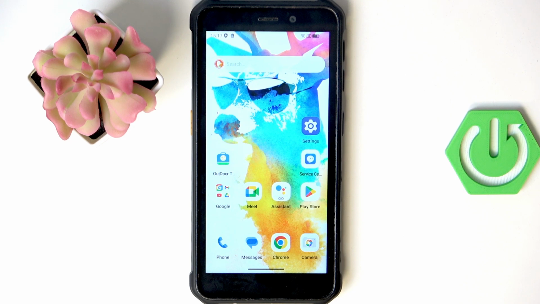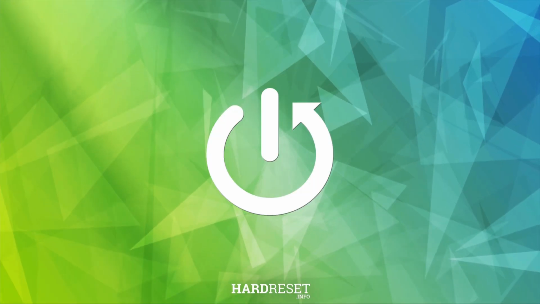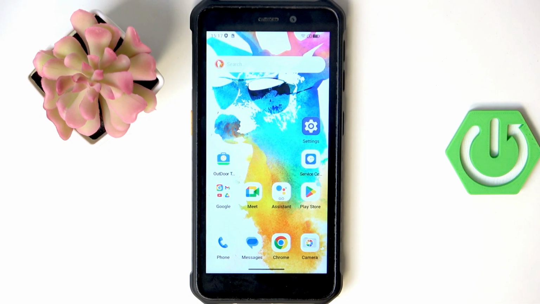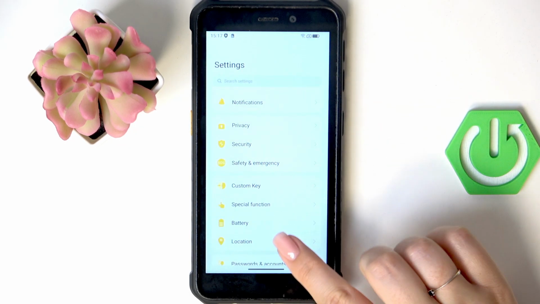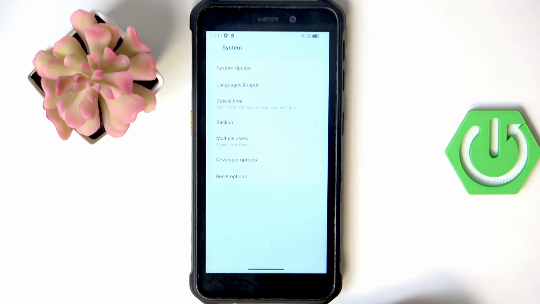Hi everyone, in front of me I've got ULEFONE Armor X12 and let me share with you how to change the system language on this device. So let's begin with opening the settings, and here we have to scroll down in order to find the system.